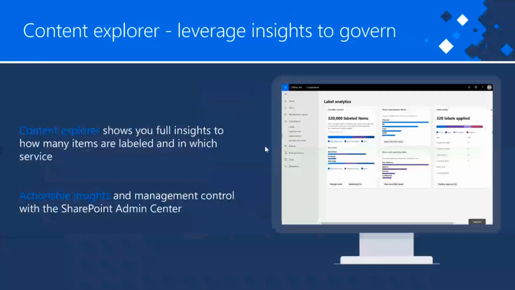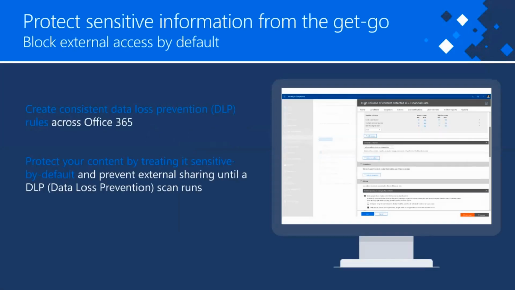Let me go back to the PowerPoint screen here. But there is actually more coming. One additional capability I want to call out is around sensitive information. You may want to protect it from the get-go, meaning when the user uploads a document into SharePoint, OneDrive, or Teams, from the get-go, you may want to protect it.